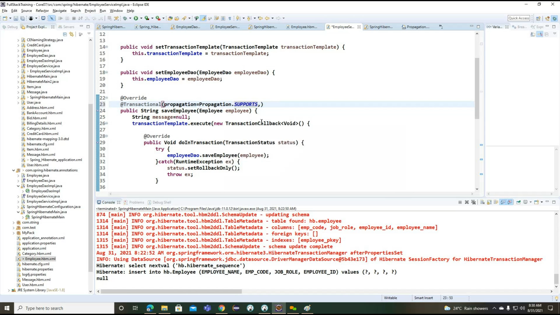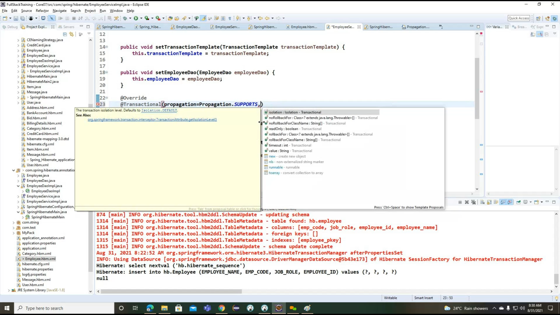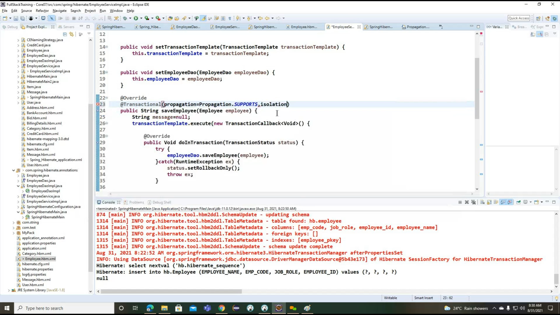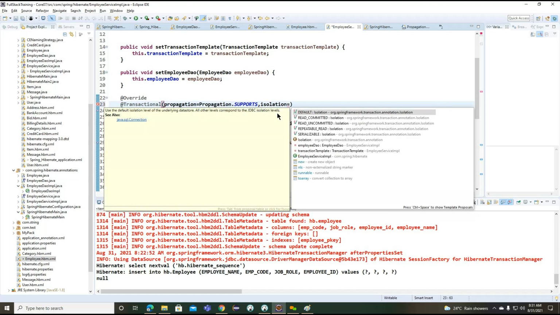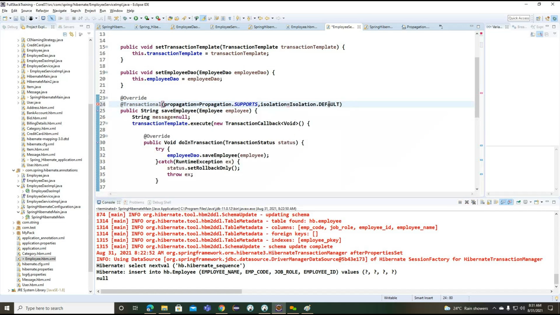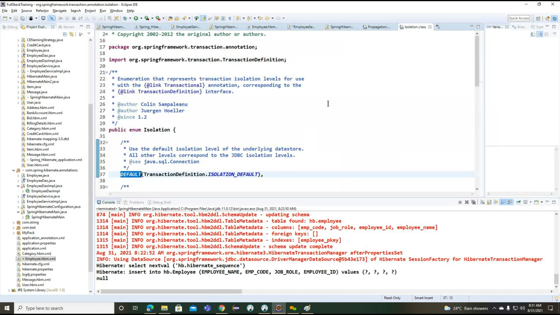Another one here, isolation. Now you can see this is the isolation concept, because the component we identified is isolated. How is the isolated component implemented? Default, read committed, read uncommitted, repeatable read and serializable. Now what do you understand here about the default one? How will it work? We'll see how this default one is going to work.